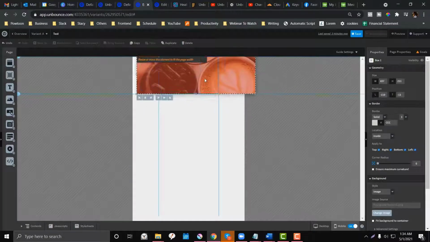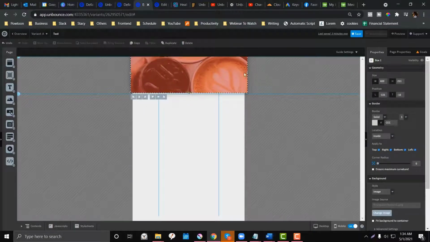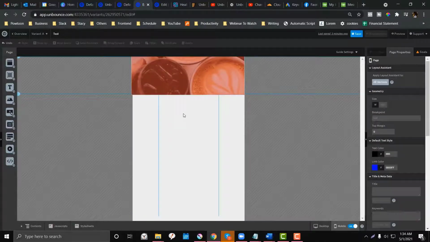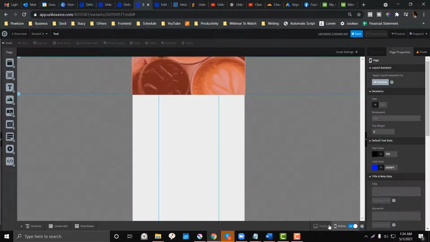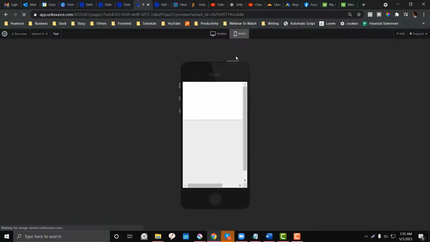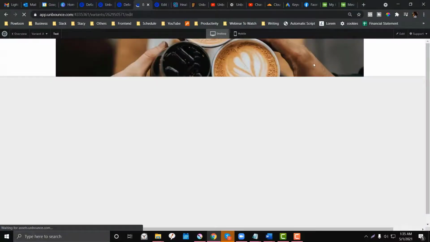I'm going to change the text in the mobile part to be like this. So this is the mobile. Okay, and if we preview that, this is the desktop version and this is the mobile version. That's how it works. Now I'm going to click the edit part.